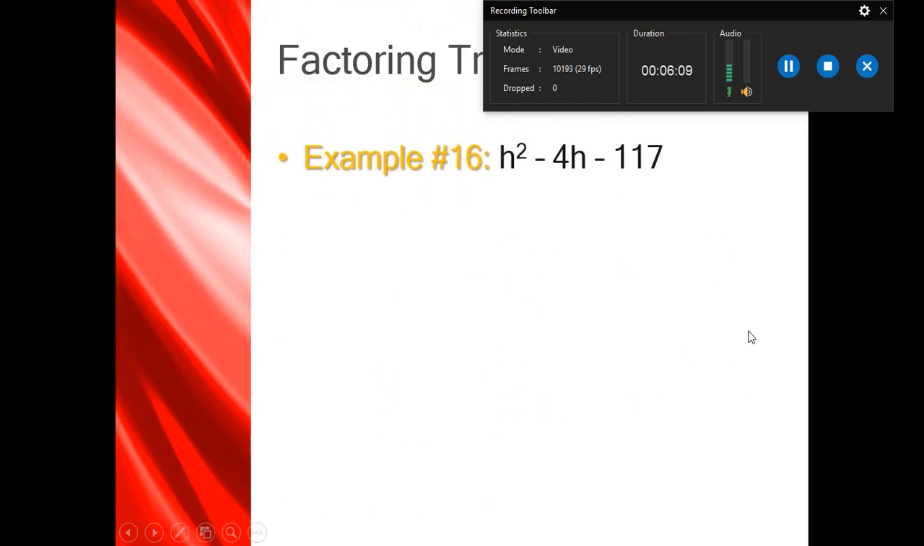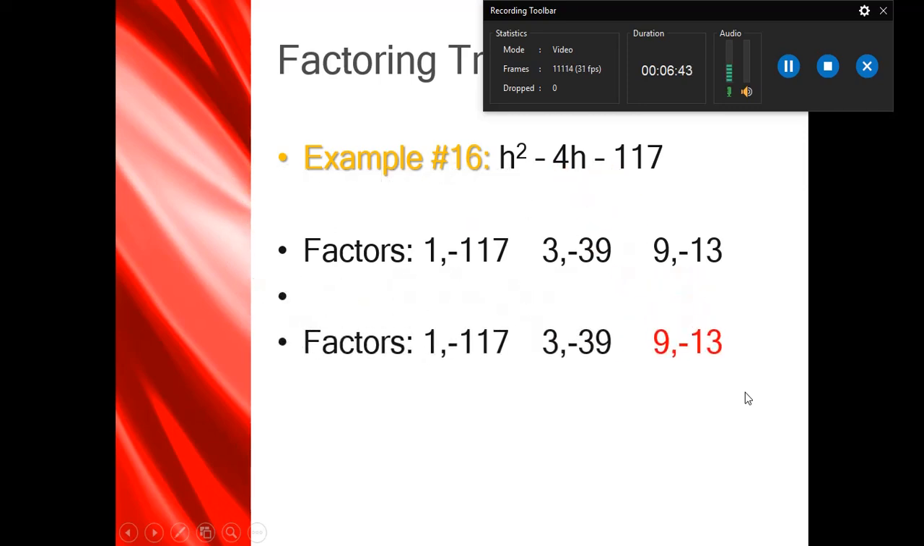Our last example is negative 117. That tells me there's one of each. Don't think that 117 is prime. I can see by adding the digits, 7 plus 1 plus 1, the sum of the digits is 9, so that tells me that 117 does have other factors. I have assigned the negative to the larger value, so that when I add my values together, it will also be negative. And I'm looking for negative 4. So the correct combination is 9 and negative 13. And my binomials, h plus 9, h minus 13.